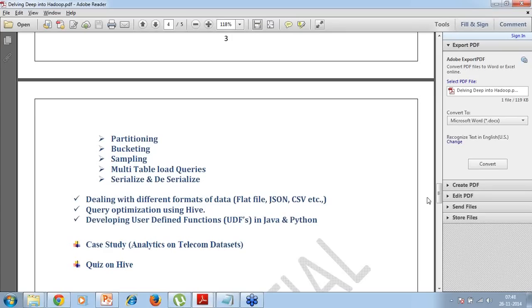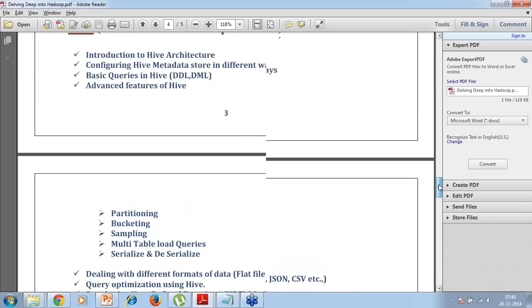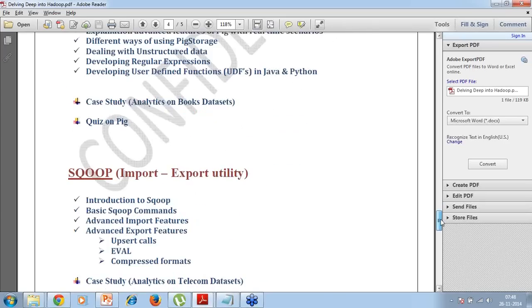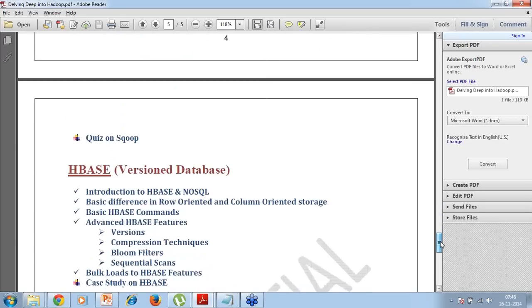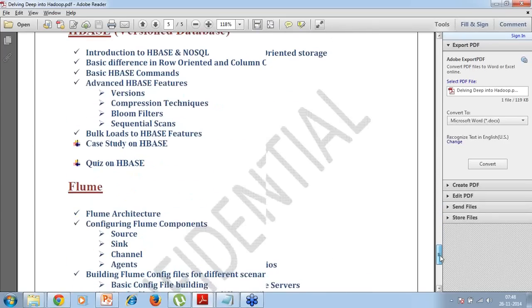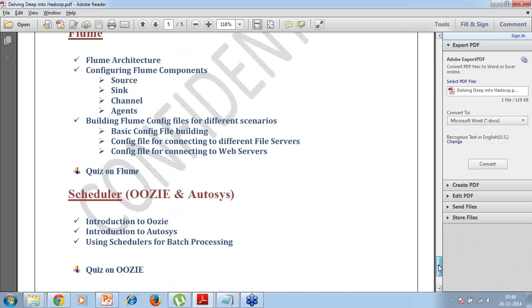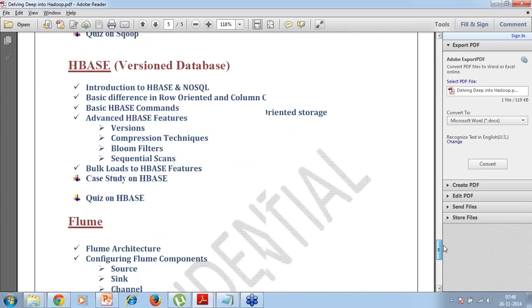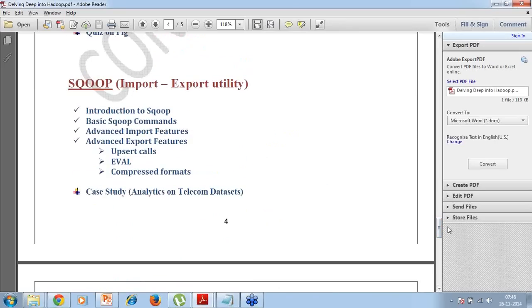And now the ecosystem components are plenty. So as part of this course, we are going to discuss the most useful ecosystem components like Hive, Pig, Sqoop, Flume, HBase. And I'm going to talk about schedulers like Oozie and Autosys. Right? So these are the ecosystem components we are going to discuss as part of this course.